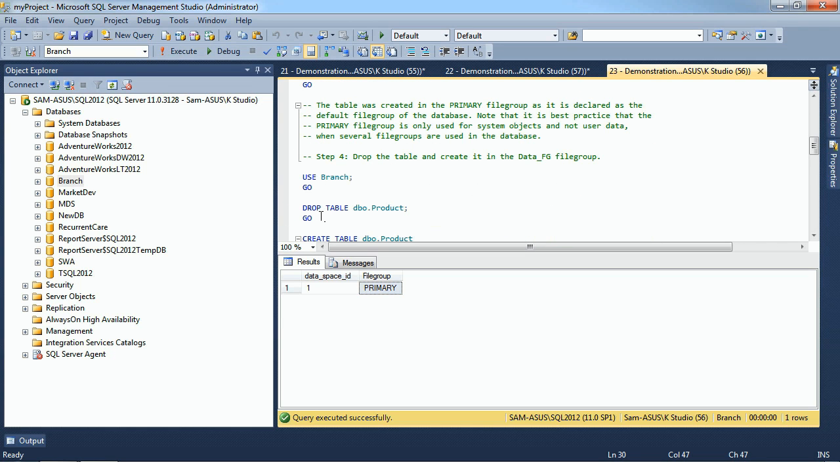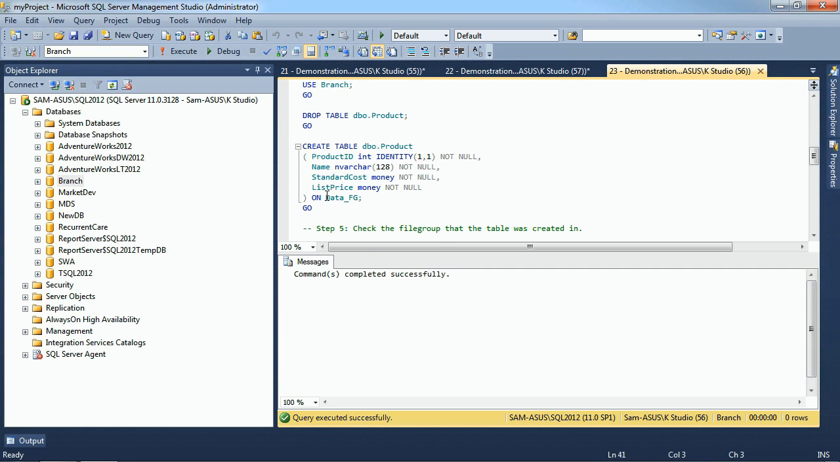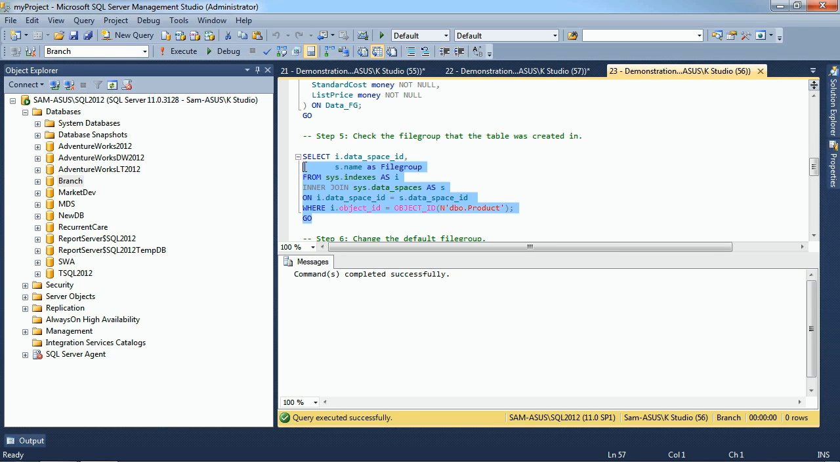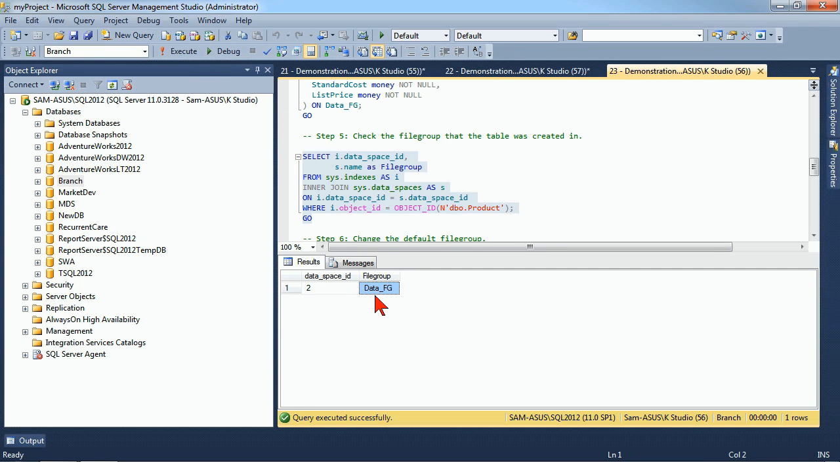All right, so we're going to go ahead and drop that table and re-add it. This time, we're going to create it with an ON statement that tells it which file group we want it to be associated with. Notice, I do not put it directly on the file. I associate the table with the file group, and that will associate anything that goes into this table with the file that is associated with this file group. That's the way you bridge the gap and bring these things together. So I've recreated this table, and if I check it with that same query against our data spaces again, I see that now it is in fact a part of the data file group.